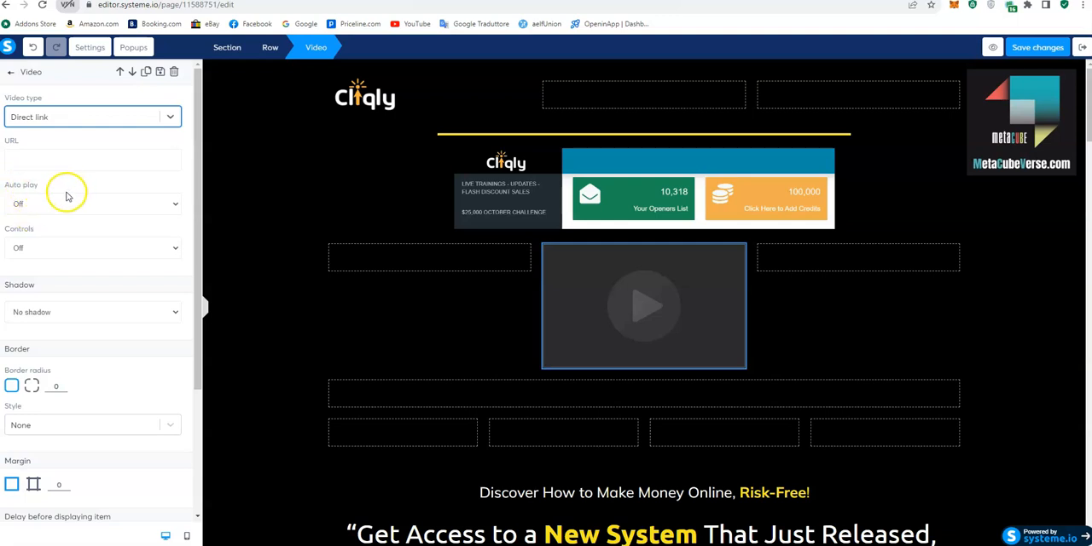Autoplay means that when the page is opened by your customer, the video will start automatically if you put it on. If you put it off, of course, no. Control, you can choose control on or control off. If you leave it off, the customer can pause, hit play, or go back, or whatever. If you put it on, they can do everything.